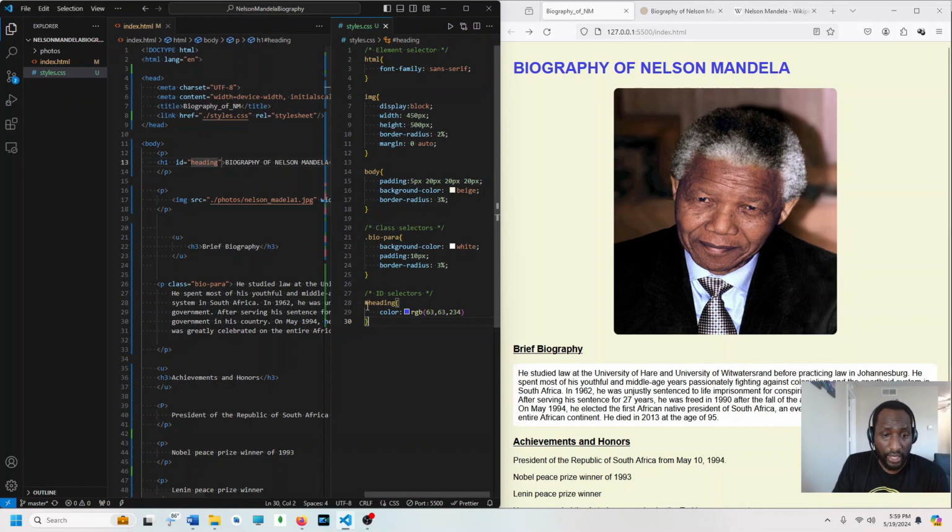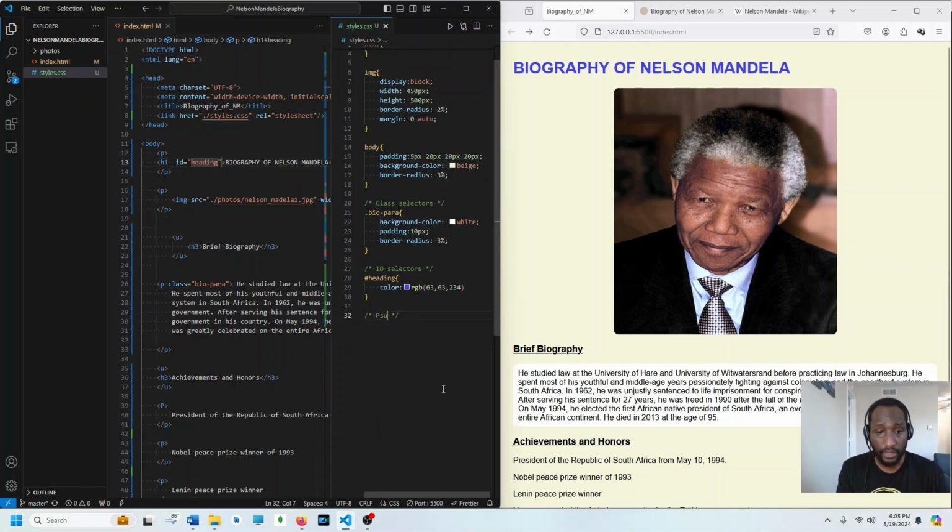Okay, so this is how we use IDs. You just come and give it an ID value here in the document, and then you select for it in the CSS file by putting a pound, and then the name of the ID. In this case, I used heading for my ID. Okay, so then the other type of selectors that we use in CSS are pseudo elements. That's the next selector that we're going to look at.